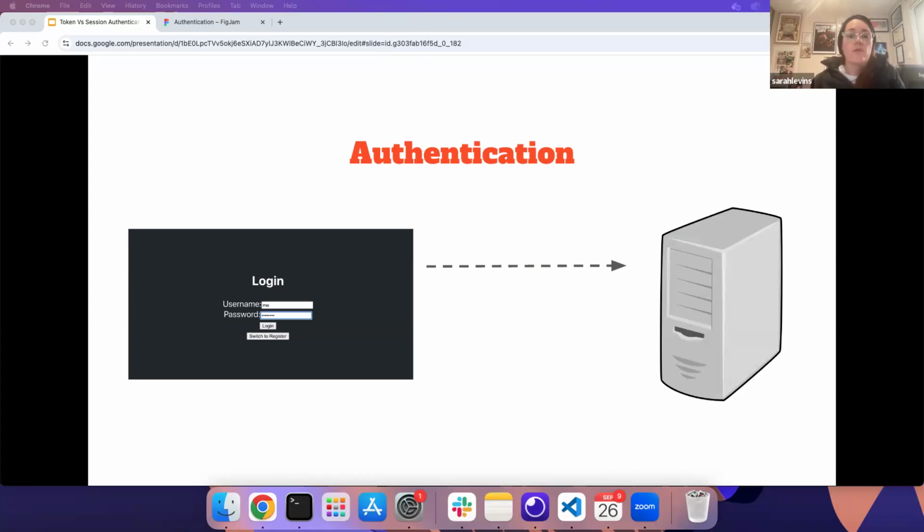If they are, the server will send back proof of verification in the form of some kind of data, and the different kinds of data we're going to get into in this talk. The client stores that proof of authentication in the browser or application so that it can be sent along with every subsequent request to the server. So if you make a subsequent request, the server checks that little bit of data that you sent with it. It says, cool, yep, that's you, Sarah.